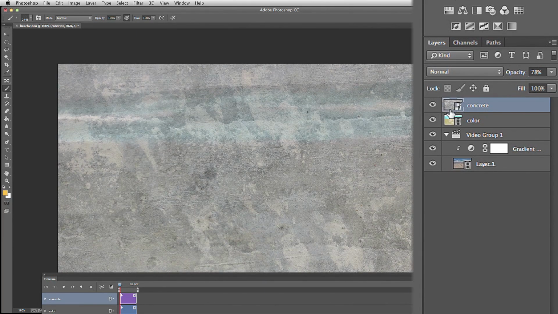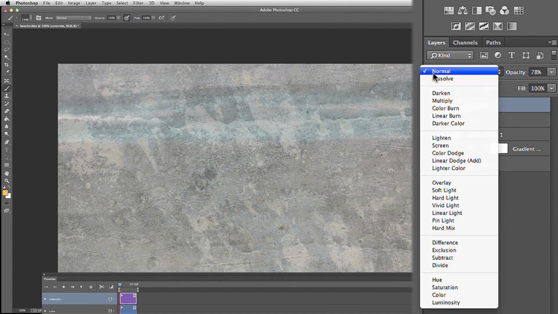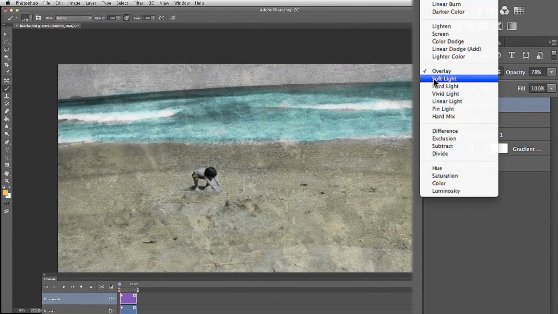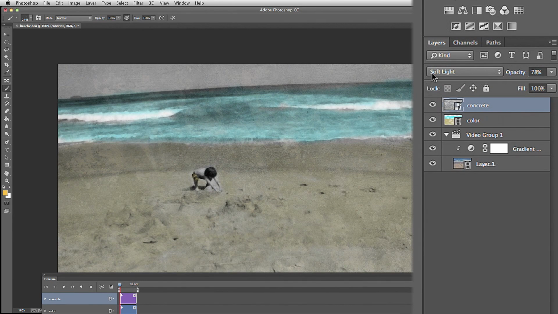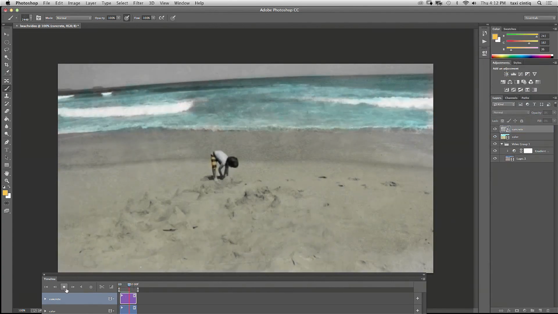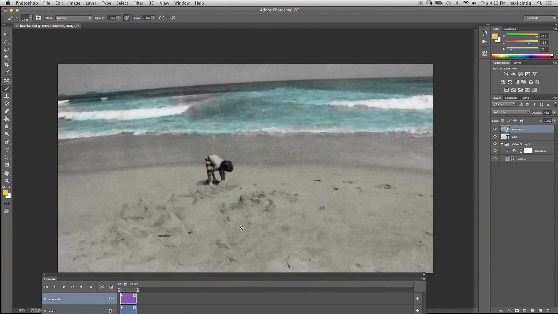Okay, so I've done frame by frame with the color, but the next thing I'm going to add is a texture layer that is going to apply to the entire video clip. I've taken a picture of some concrete, which is just going to add a little bit more depth to the video. And I can try different blend modes and see which ones work. I think maybe I like soft light, and I can reduce the opacity so it's not too strong. The effect is a little bit more subtle. Then I can play it back to see what it looks like. And I think I like that. So I'm going to stop that.